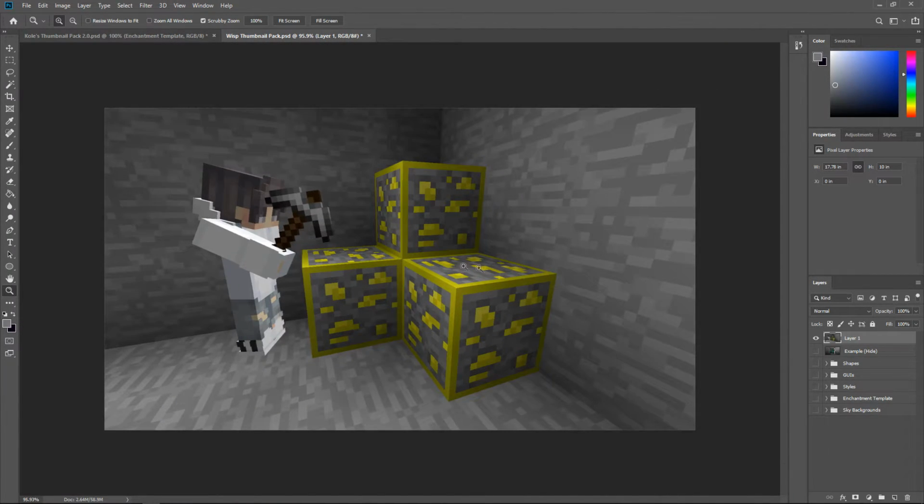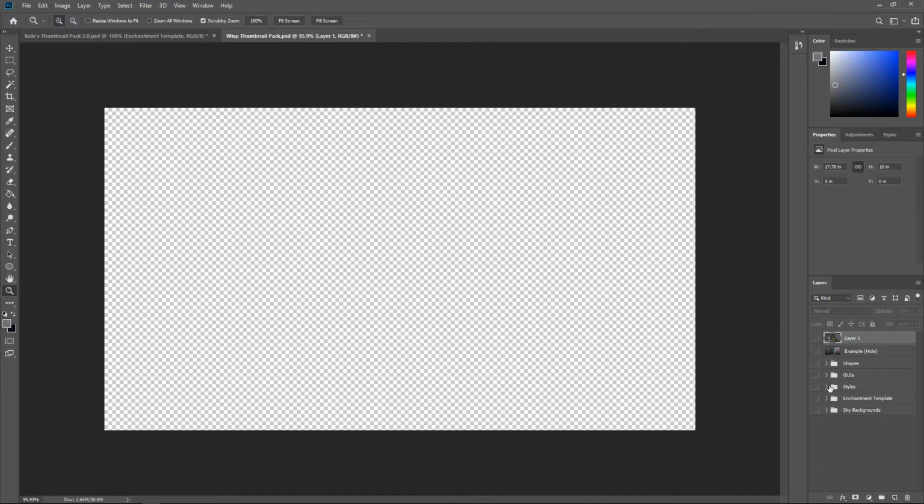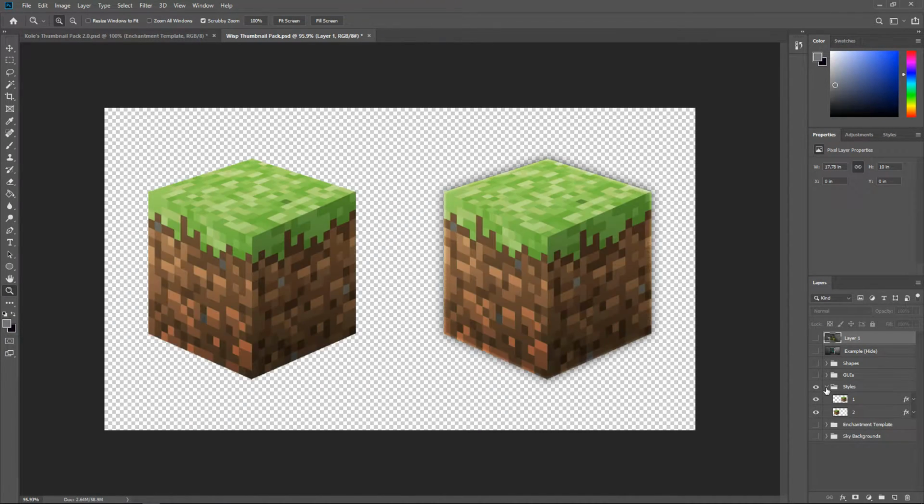So next thing we're going to do is, if you hide this, if you go into the styles menu and turn it on, you'll see there are 2 layer styles here. One of them is for the background and one of them is for highlighting things. So this one right here is for the background, this one is for highlighting things.